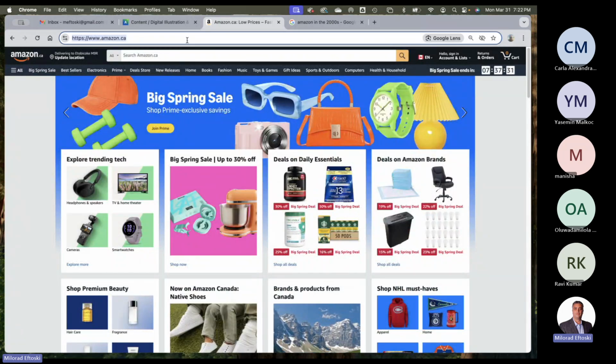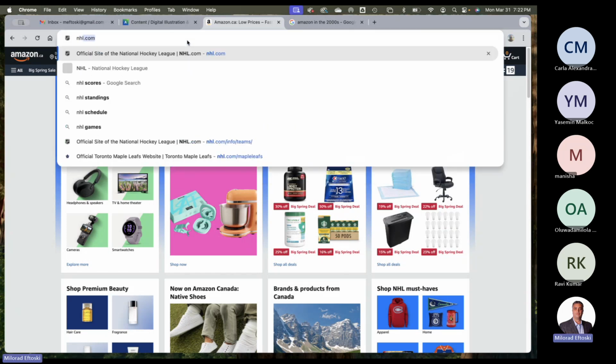Okay. So let's go to, I don't know, we looked at the sports website. Are you guys into hockey? So NHL.com. Okay, here's the hockey website.